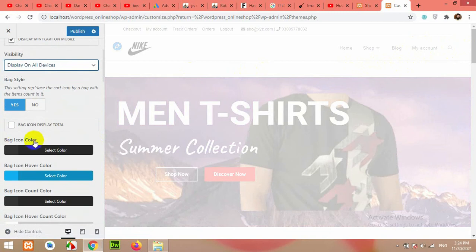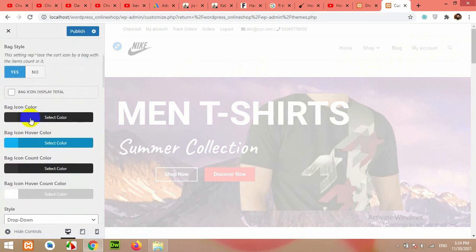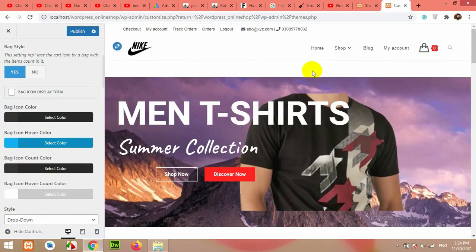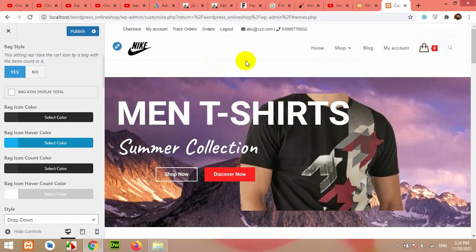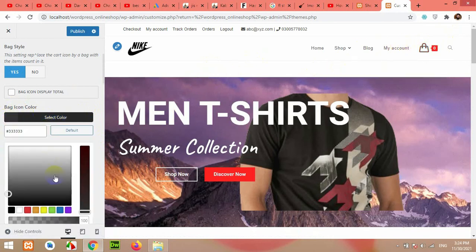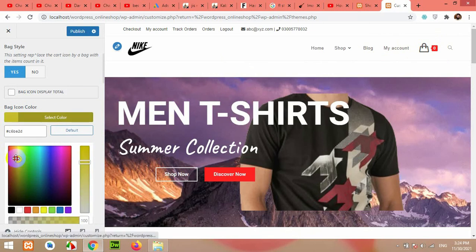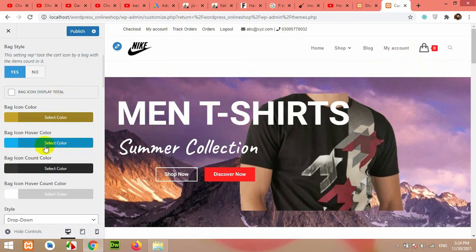Now these are the colors. You can choose colors for the bag and the hover color. Right now it's red, but if you move the mouse out of this icon, then it will be black, which is this color. You can change colors from here, or you can add custom CSS to change these colors for any of your page sections, similar to all other CSS selectors. Okay, click on publish and the color will be changed.